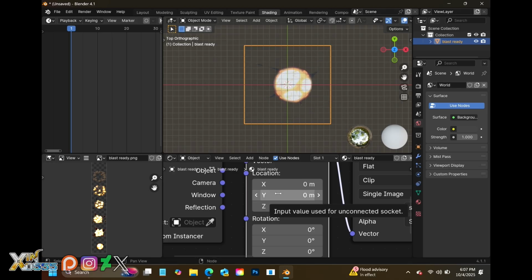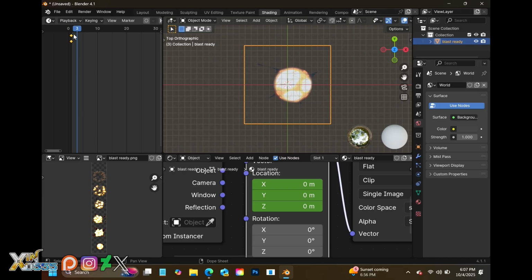And what I'm going to do here is just keep my mouse over this and just hit I. So you can see on the timeline, we just made our first frame. And then what I'm going to do is move over 2 frames. So we're on frame 3. And I'm going to click on this. I'm going to hold down shift and scroll my mouse left and right.